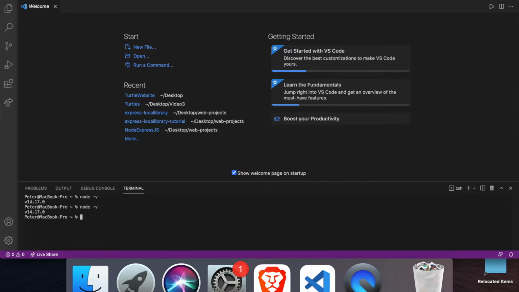Now, if you've installed it correctly, you should also have installed a second program, which it didn't prompt you for, but it installed on your computer anyway. And this second program is called NPM, or Node Package Manager. And Node Package Manager is a way for you to use other people's code in your Node project. And so if you type npm -v, you should also see a version pop up.